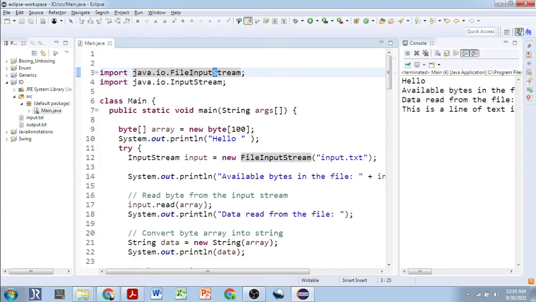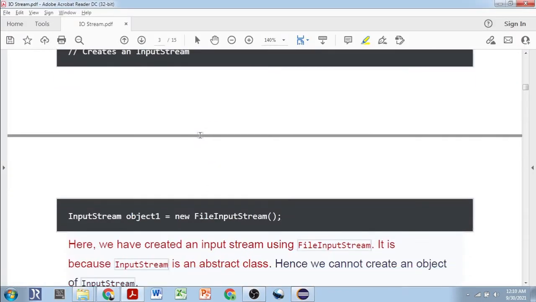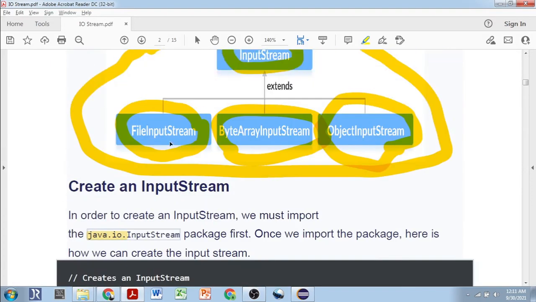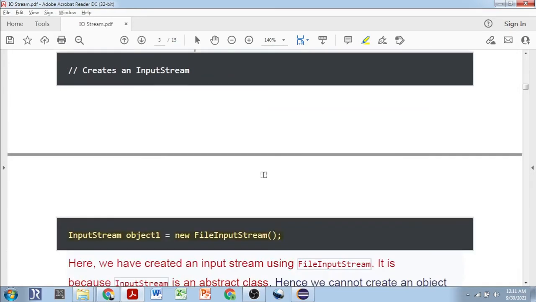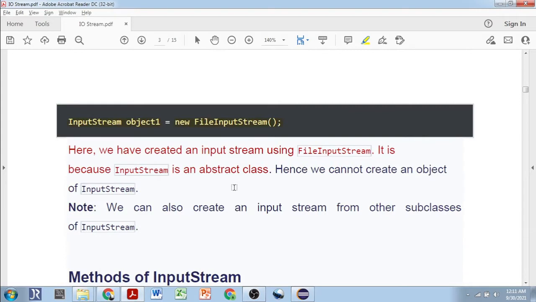Well, so how to create an InputStream? Just create a reference. Object 1 is actually the reference variable of the abstract class InputStream, which is assigned with the object of the FileInputStream class. So you can create a FileInputStream object or a ByteArrayInputStream object or an ObjectInputStream object and assign it to the InputStream reference. The reason I told you: you cannot create the object of InputStream because it is an abstract class. So always keep this in mind. Otherwise, you will end up trying to create an InputStream object and it will never get past the compiler. The compiler will always give a compile-time error.